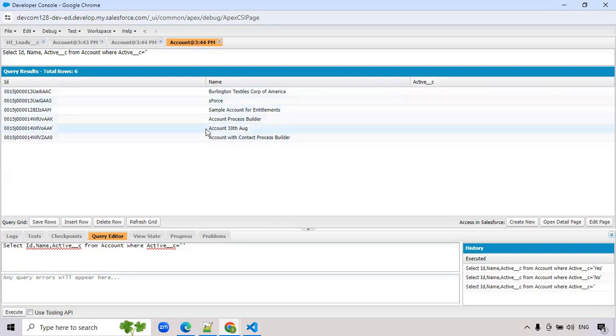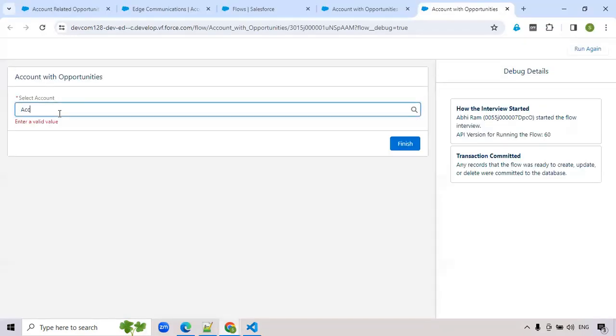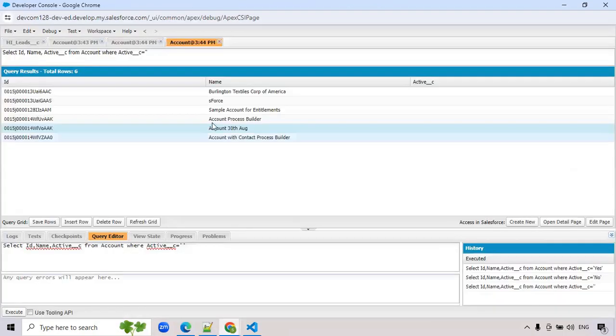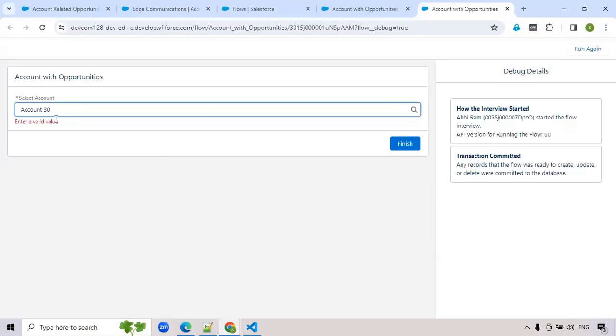So I'm trying with the account 30th August. We have to check whether it will be populated or not. Account 30th. See here, this is not populated. I'm giving this account name now. Only active records will be populated here. So this is the choice lookup.